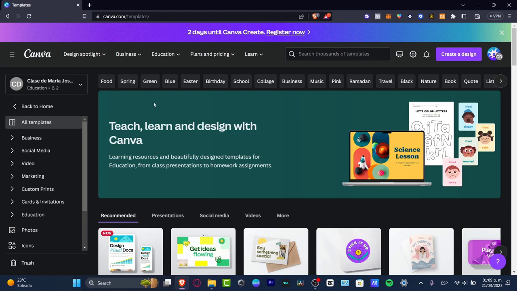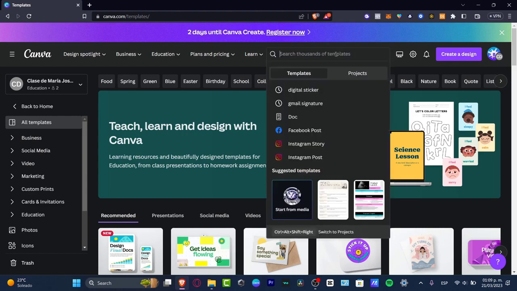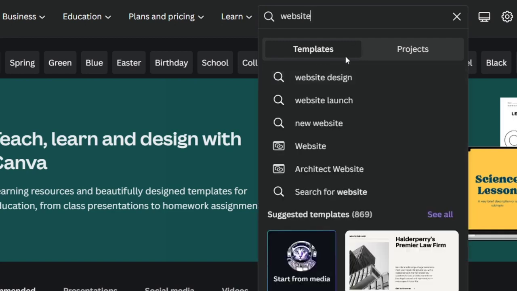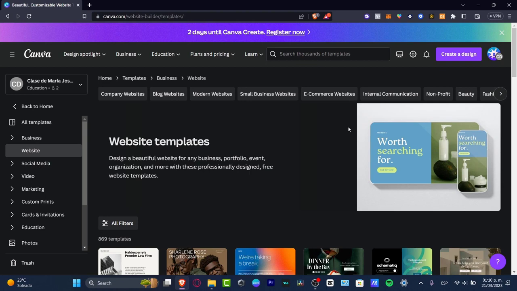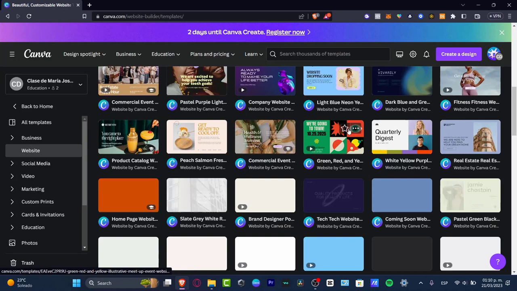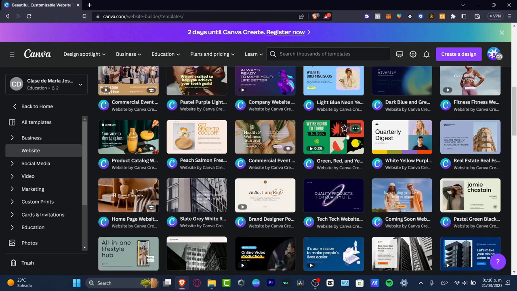So what I want to do is look out here for the keyword website inside templates, of course. It says website design, website launch. So for website, you can just choose this option. This one is going to take us into all the templates that were generated for creating websites. What you want to do is get started by using an actual design of a website that you want to use.